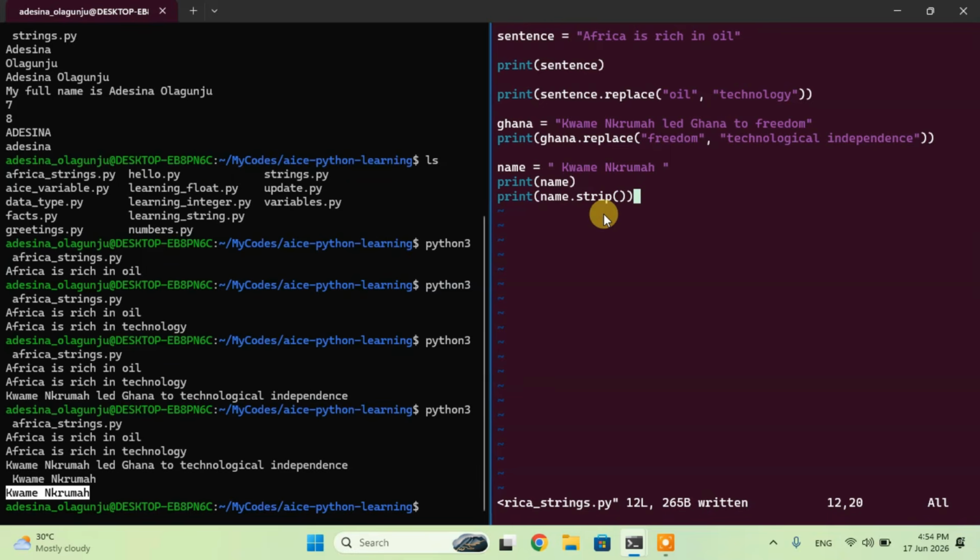This is very useful when building software for real users because people do not always enter data perfectly. Before storing names, emails, and other information, developers often clean the data using operations like strip before storing them in the database. As African software engineers, we are not just writing code, we are building systems that will be used by millions of people across our continent. Clean data helps create reliable software.